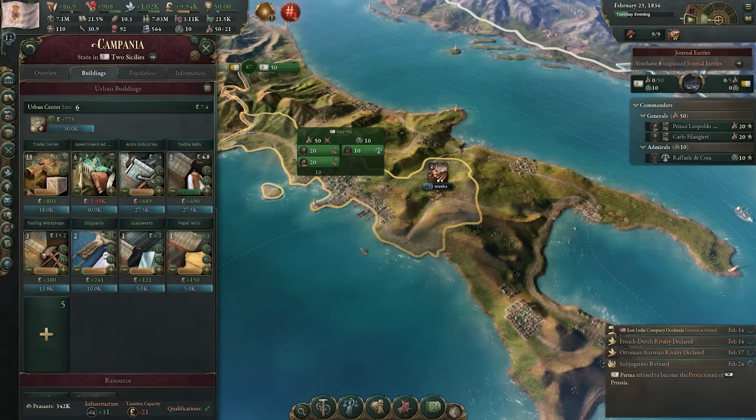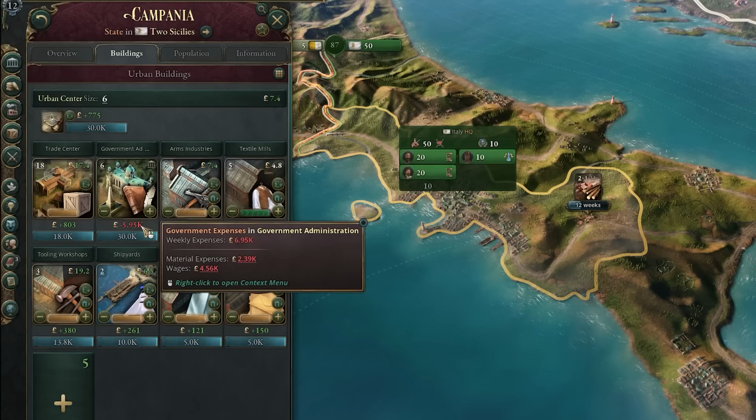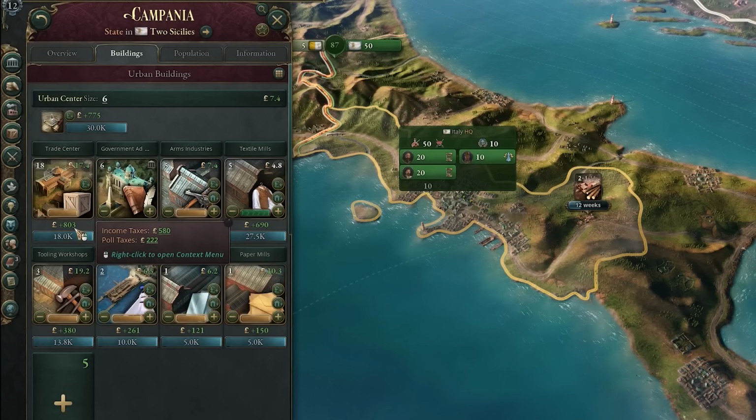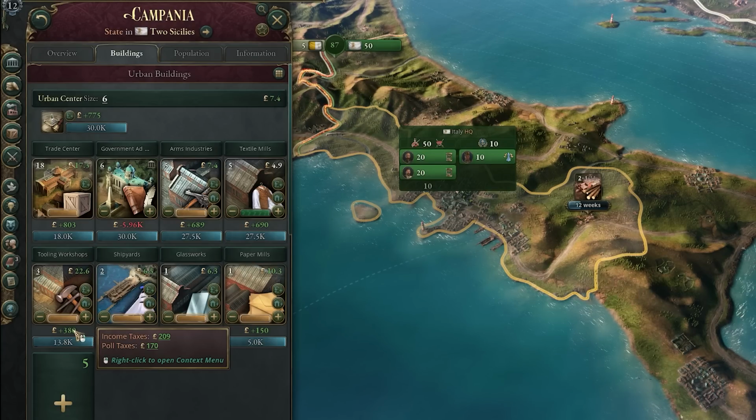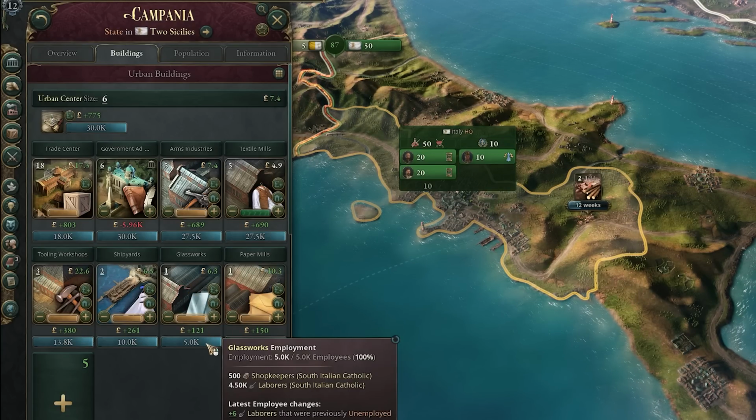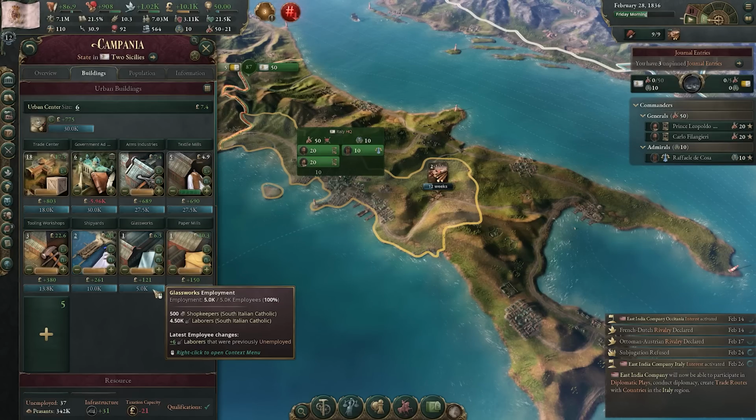Now, what this does is it immediately shows you the profitability of a building, its expenses, and the wages that are being paid into it. You can see it in real time, of course, and likewise for profits, right? Income taxes, poll taxes, that kind of thing, employment, and crucially also some quick actions. So you can quickly choose to do things like subsidize or upgrade.